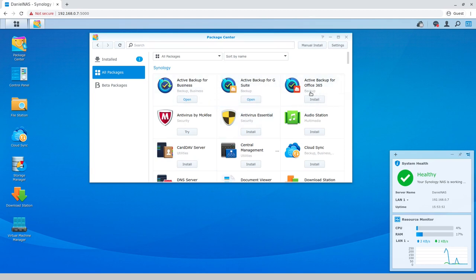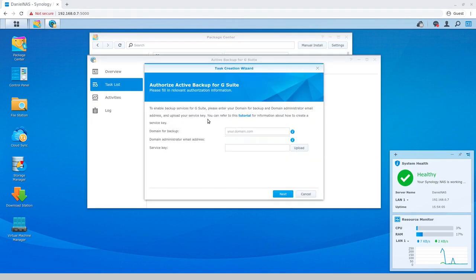I'm not interested in 365 because I don't use 365, but I do use GSuite. In fact, I have two current active GSuite accounts. So the first thing after I've opened it up is it's asking for authorization. It's telling me firstly that Active Backup for GSuite supports backing up multiple domains, so that's good news. So I can back up the two, but I'm just going to firstly set it up on my primary account. All right, so I put in the domain I'm backing up, and I put in my domain administrator email address, which is just me, and now it's looking for a thing called a service key.